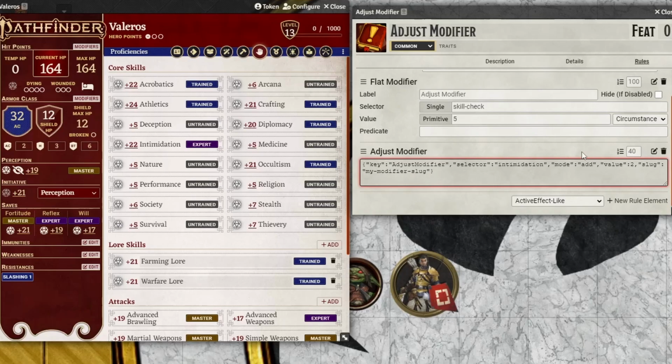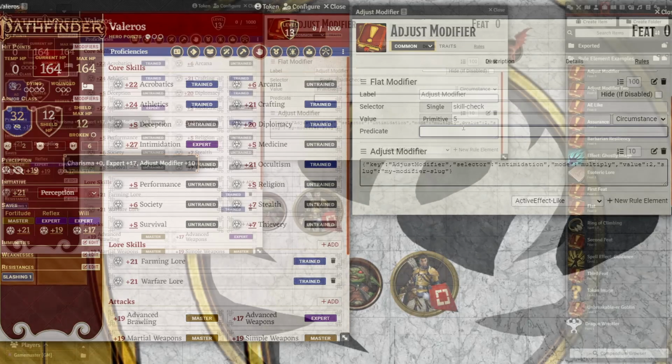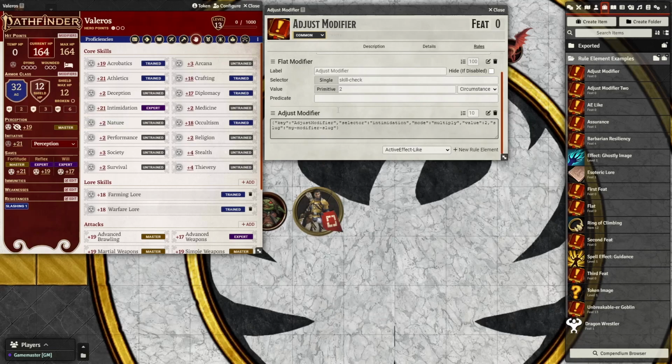We could instead use the add mode, and so that adds 2 to whatever the modifier is. We can use the multiply mode, and we can multiply that modifier by 2. And so, right, so we have different ways that we can actually do this.